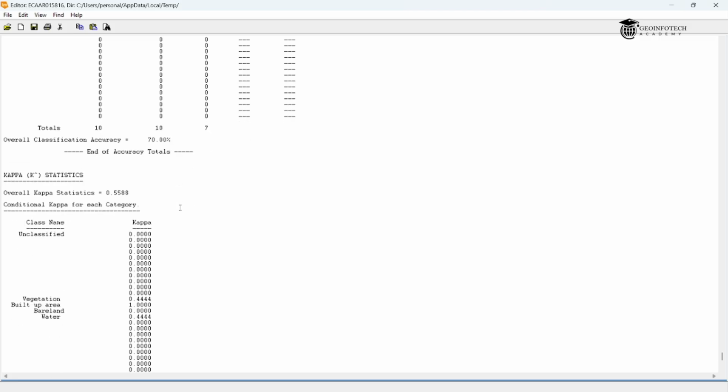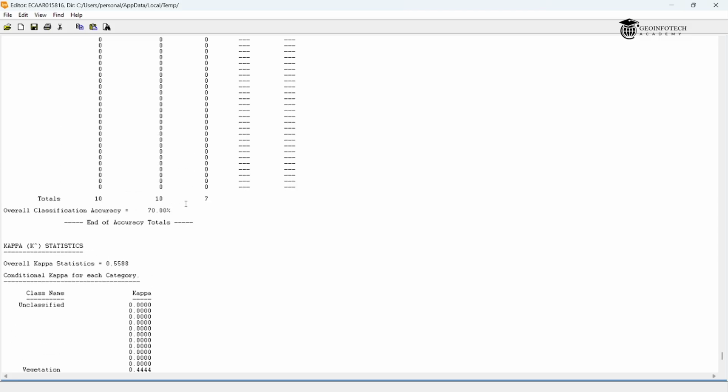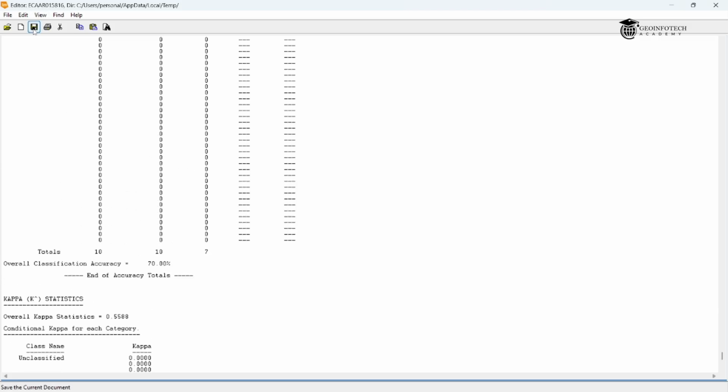So this is how your accuracy assessment is done. Then you can save this document and share it with people. So this is how it is being done.